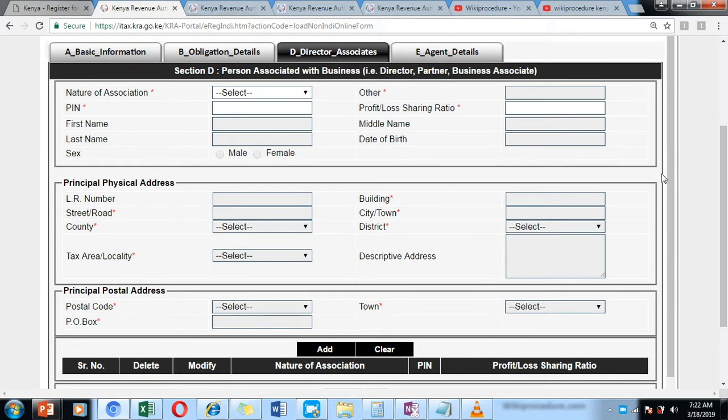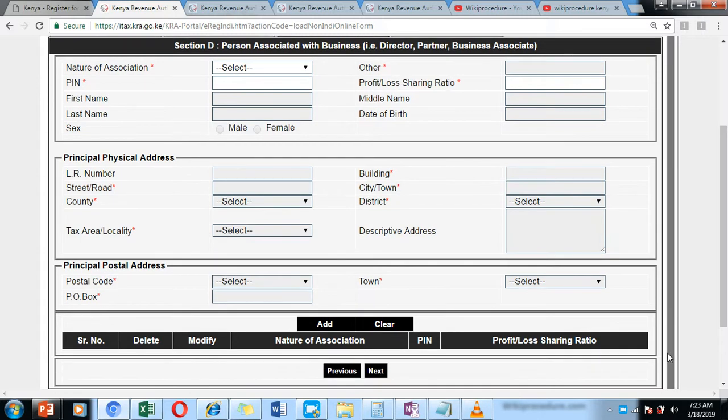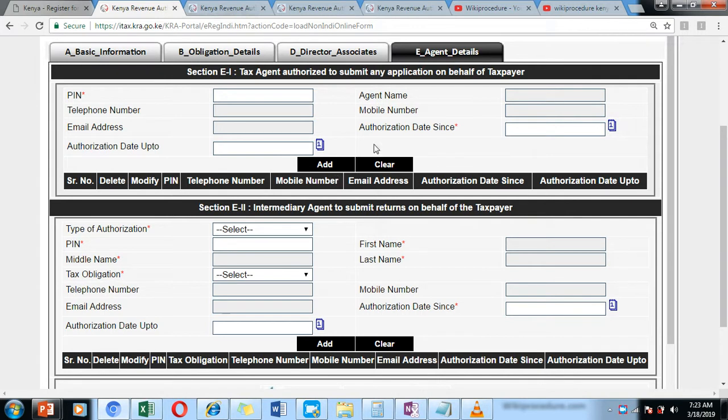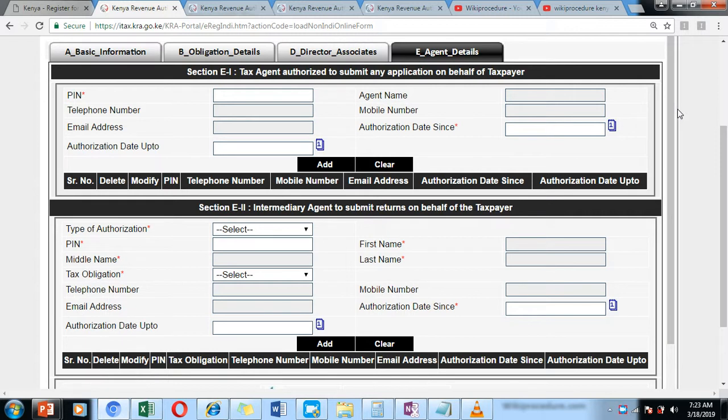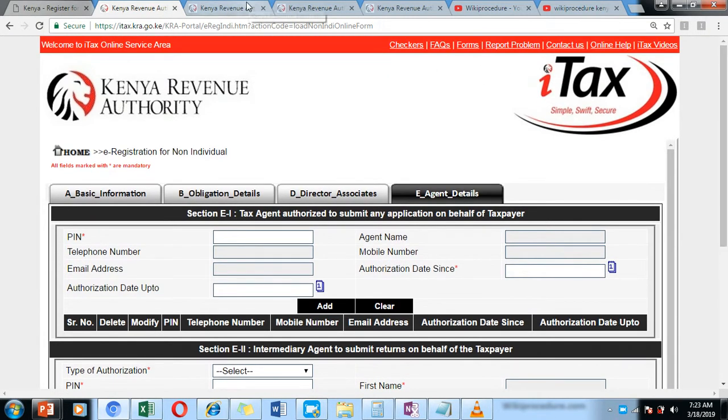From there you can fill in your directors, the names of the directors and business associates, their PIN numbers or their details. Click next. You can add as many directors as possible, and the agent details, if you have a tax agent who does taxation on behalf of the company. After that you're just supposed to click submit. After clicking submit, you'll receive an email with your login details, and you'll be able to print your VAT tax registration certificate immediately.